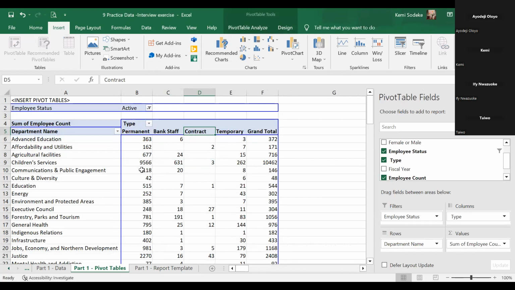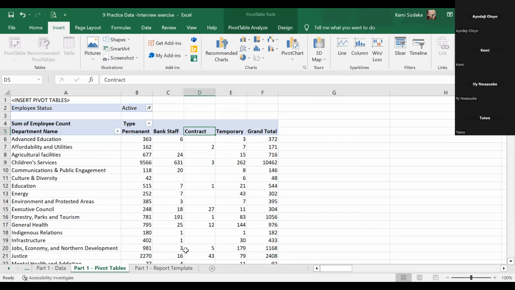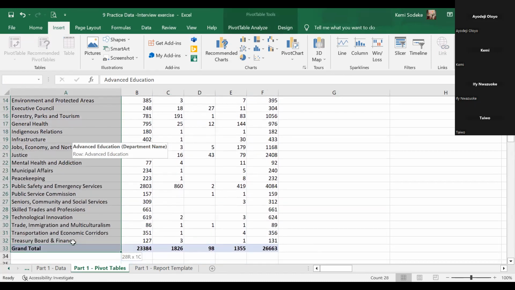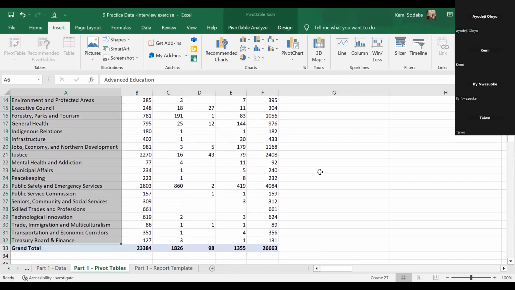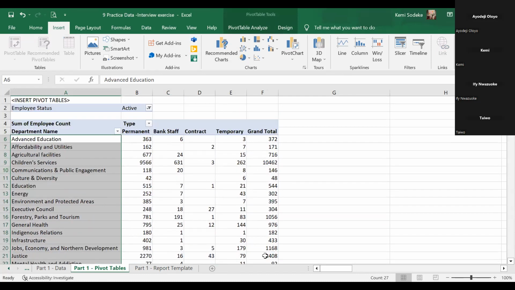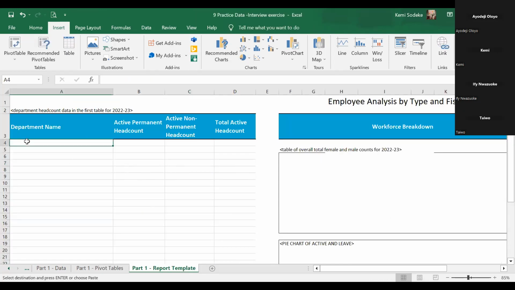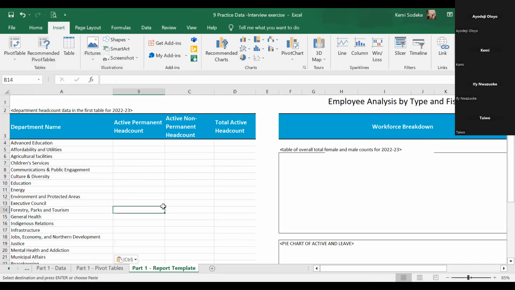So we're interested in this for one column, and then I need the sum of bank staff, contracts, temporary staff in the second column. So the first thing we'll do is simple copy and paste. I'm going to copy my department name and paste it here. So that's my department's name.